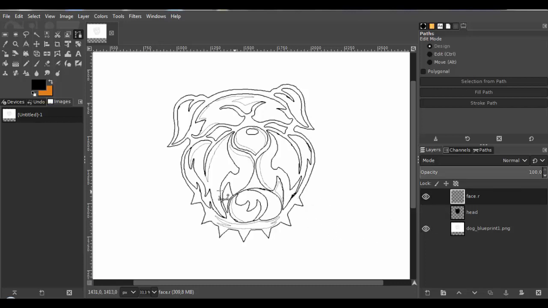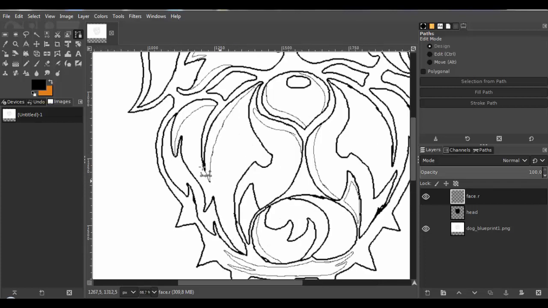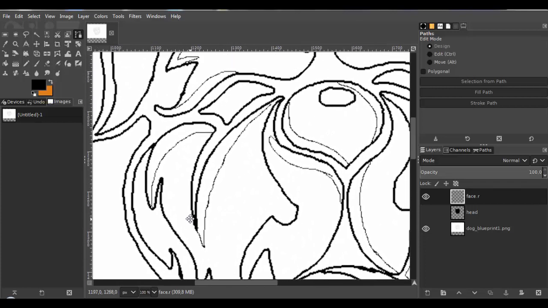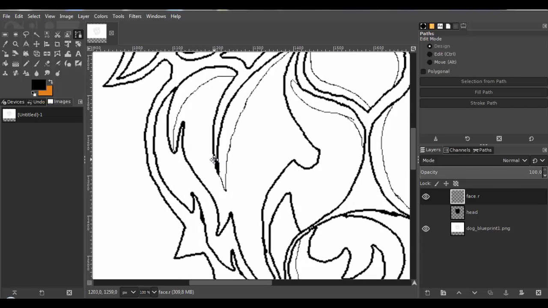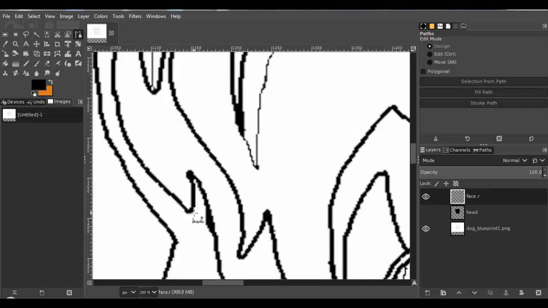Good, the new layer is in front of the head layer. But for now it's not important because the head is turned off. These changes we can make later. Now let's go to the path tool and start making the path around the right side of the face.